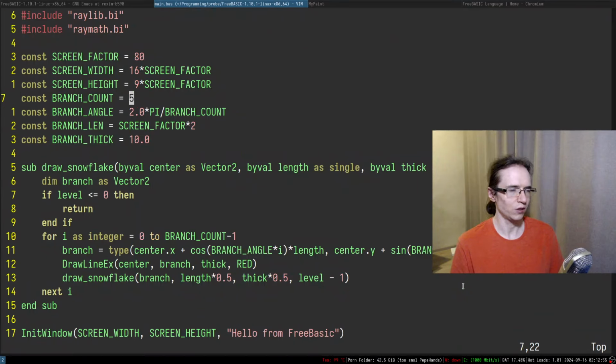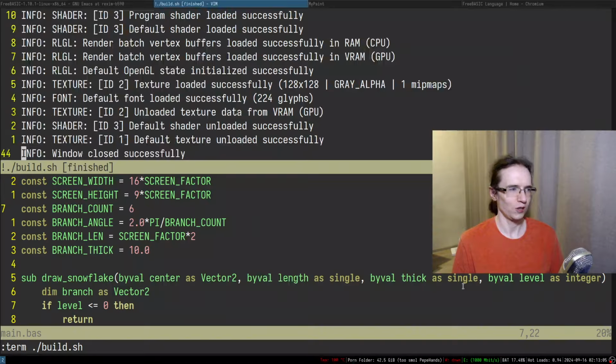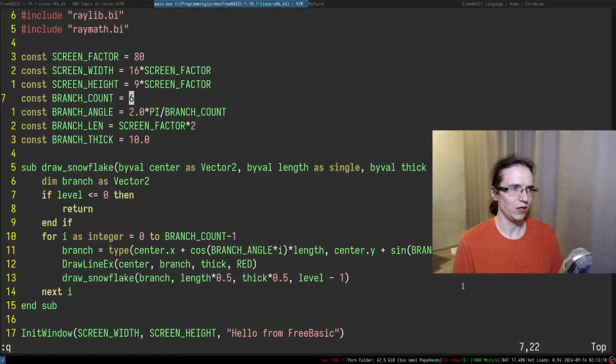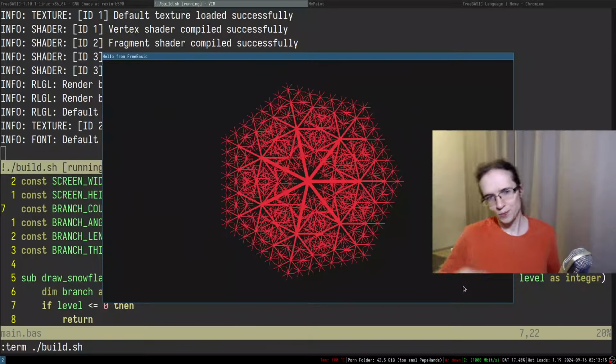So branch count, what about like 6? Right, how do you do that? Control A. So you don't want to do too much. This is really funny, right? Because then it's going to be very, very slow, because it's computation expensive. Right, so yeah, there we go. So here is a snowflake.